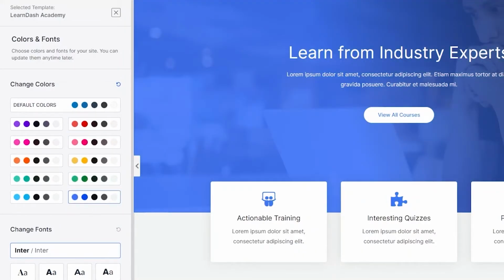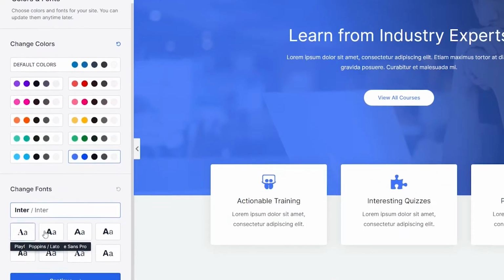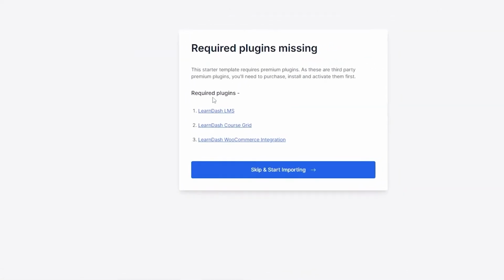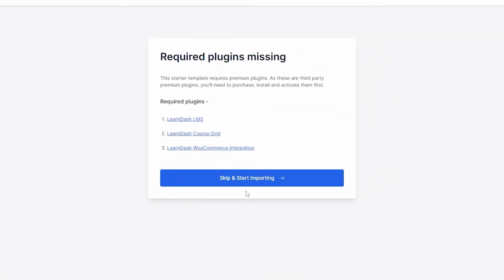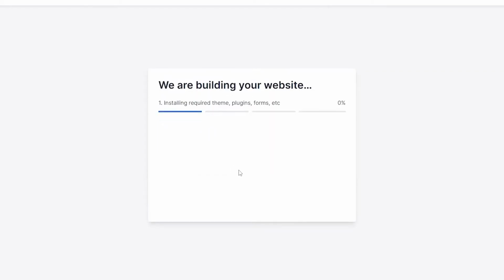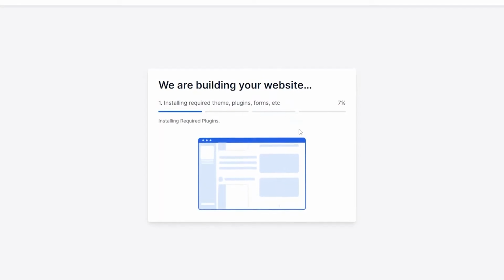So I think blue looks nice, and then we can even change the fonts of the website. And once we've done that, we just simply click on continue, and then we'll click on skip and start importing, because it does require some premium templates, but we're going to add those later. So we'll just simply click on install and then wait for it to be installed.